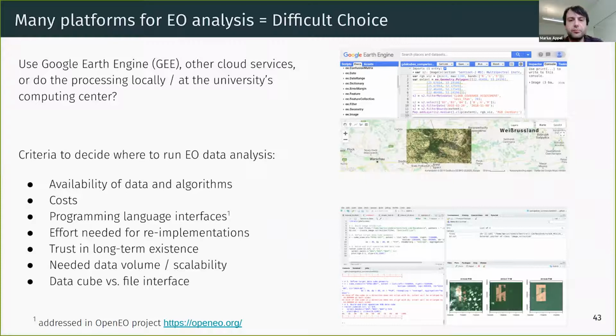So maybe if you just have a few terabytes or so, but a very complex method, the most efficient platform is actually the local computer or the local computing center at the university. So that depends a bit on particular applications. And for cloud solutions also, trust is important in long-term existence. So you really don't want to change the platform often, of course, because that's much work needed.